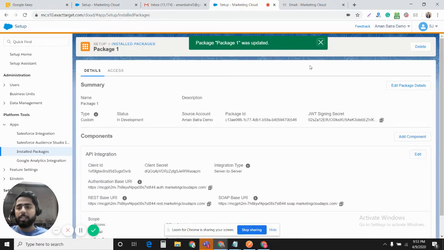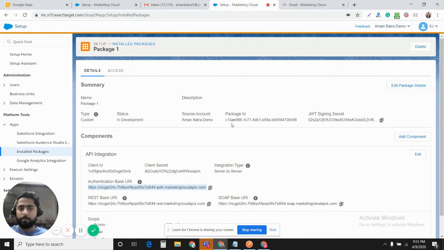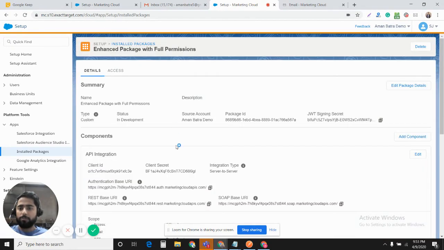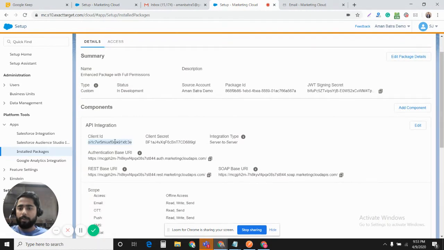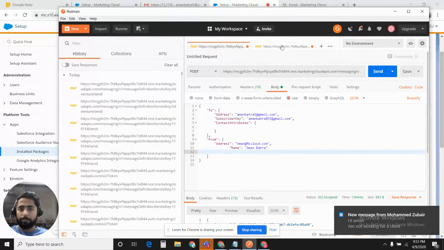But if you are creating it for test purposes, I would suggest you give it all the permissions so you can perform several other functions as well using the same client ID and credentials. Once you are done with this process, you get the client ID, client secret, and this authorization URL. I already have a package created, so I'm going to use this one. I have the client ID and client secret. So now we have created the package. The next step is to get the access token, right?